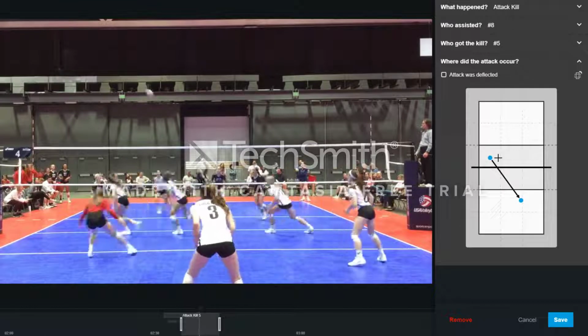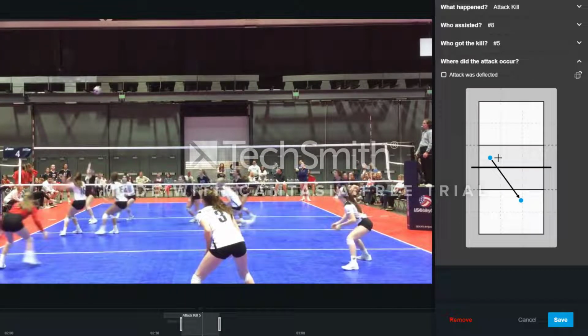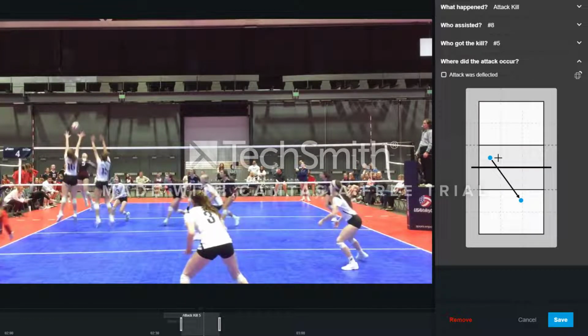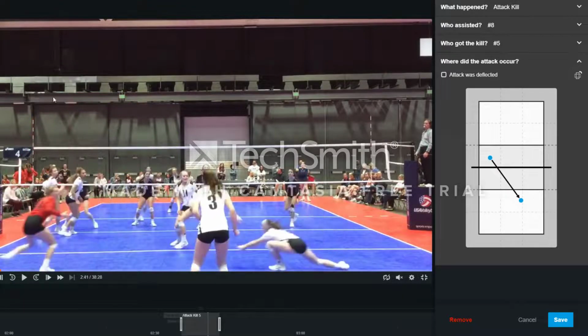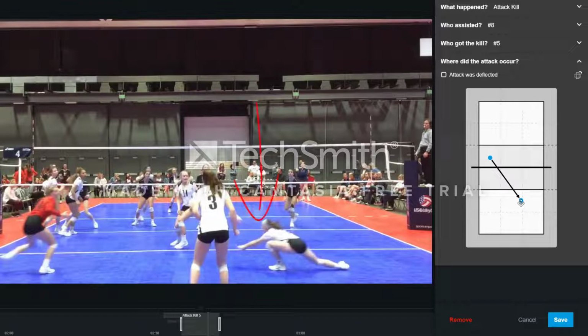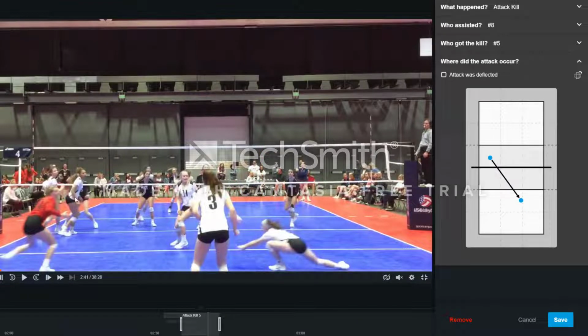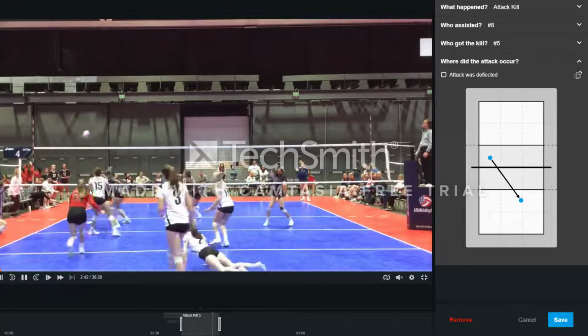So here the starting location of the attack will be the point of contact of the attacker, that is here on this side of the court in the front line in the attacking line, and the end location where the ball touched the player before hitting the ground outside the line.